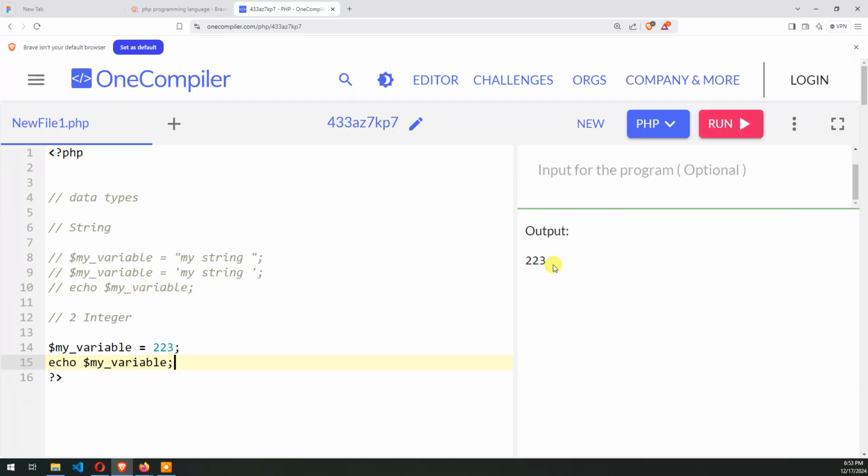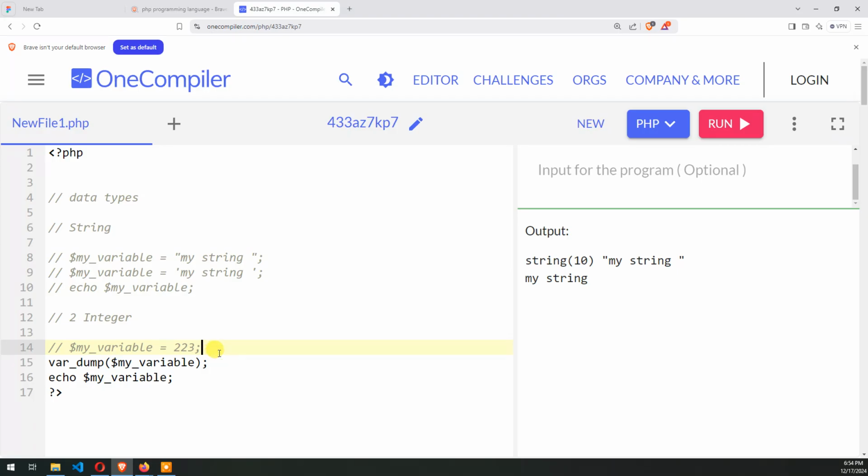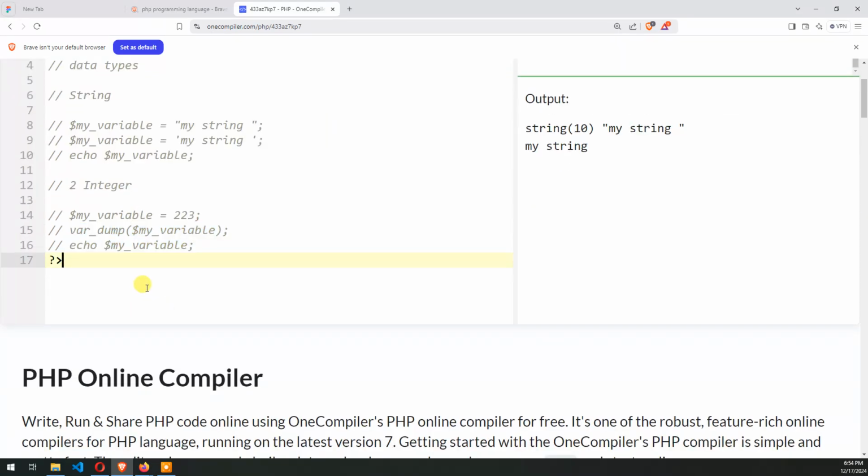So this is showing the variable. How can we confirm that it's an integer? For that we can use var_dump, and then my variable. Now let's see, it's saying it's an integer. Now let's uncomment this one and comment this one. Let's see now what it shows: a string. So it's still working, right? So these are two kinds of variables. Now let's see the third type.